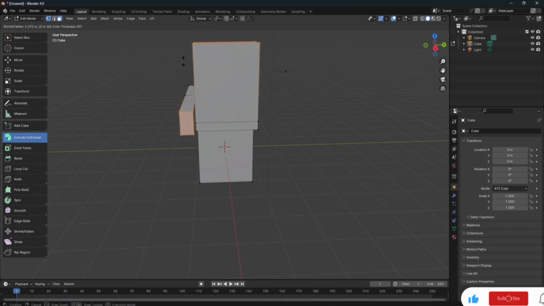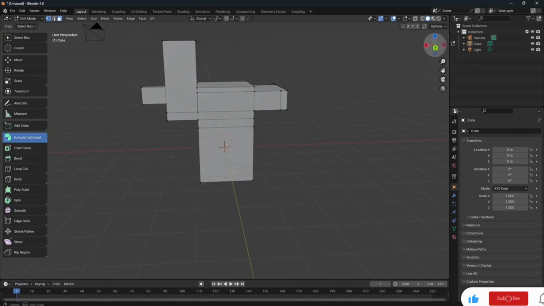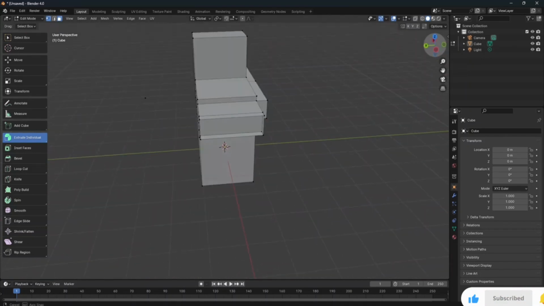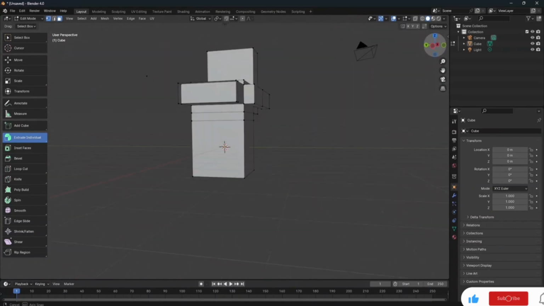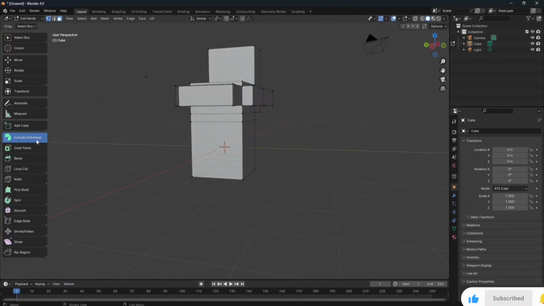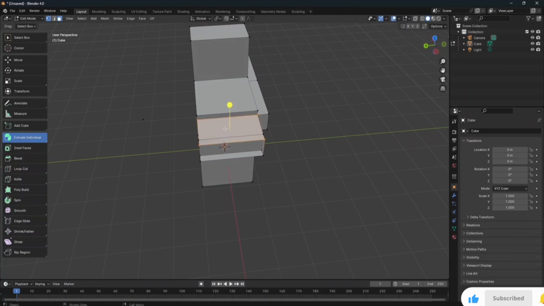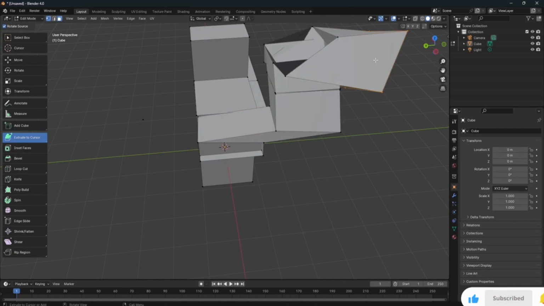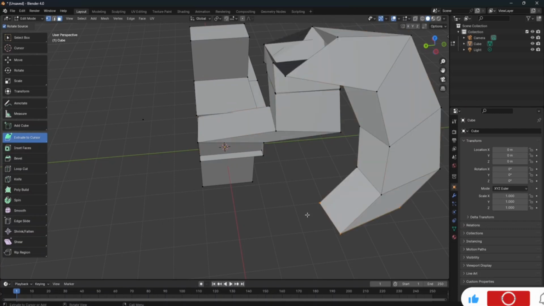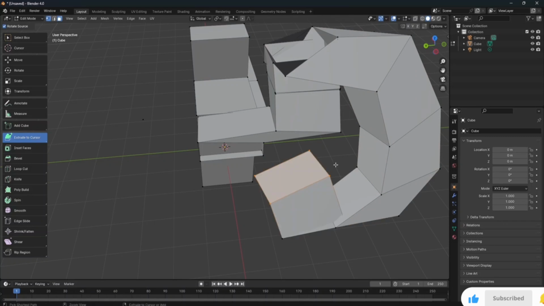Okay, so this is how you can basically move it along, and this is how it will work. Here you can see I am making this particular model using the extrude individual option. And the last option I have here is, let's say I select this particular part, and now from here I click on extrude to cursor. If I want to extrude it all along right over here, you can see I will be able to extrude it quite like this.